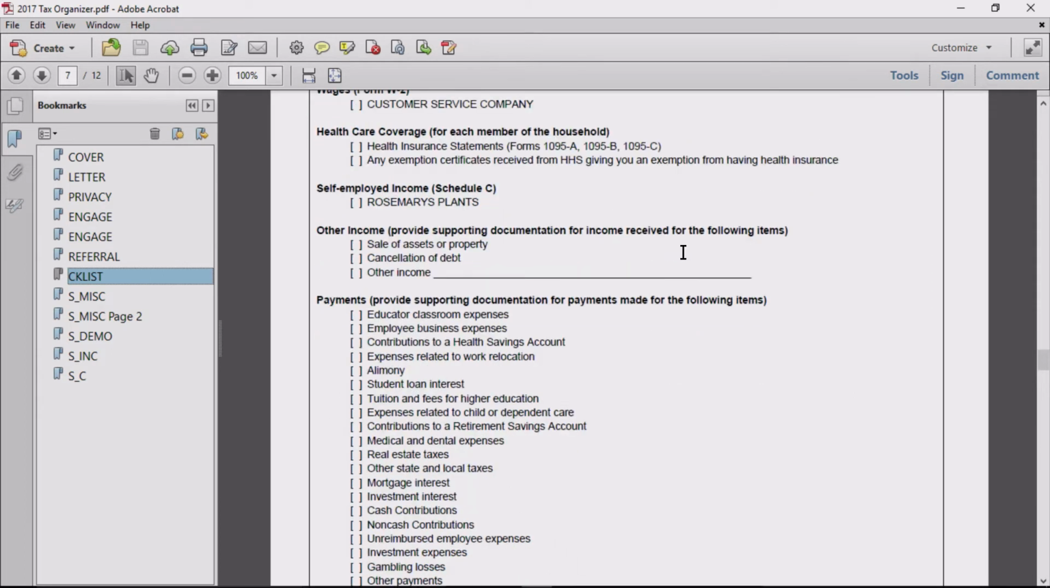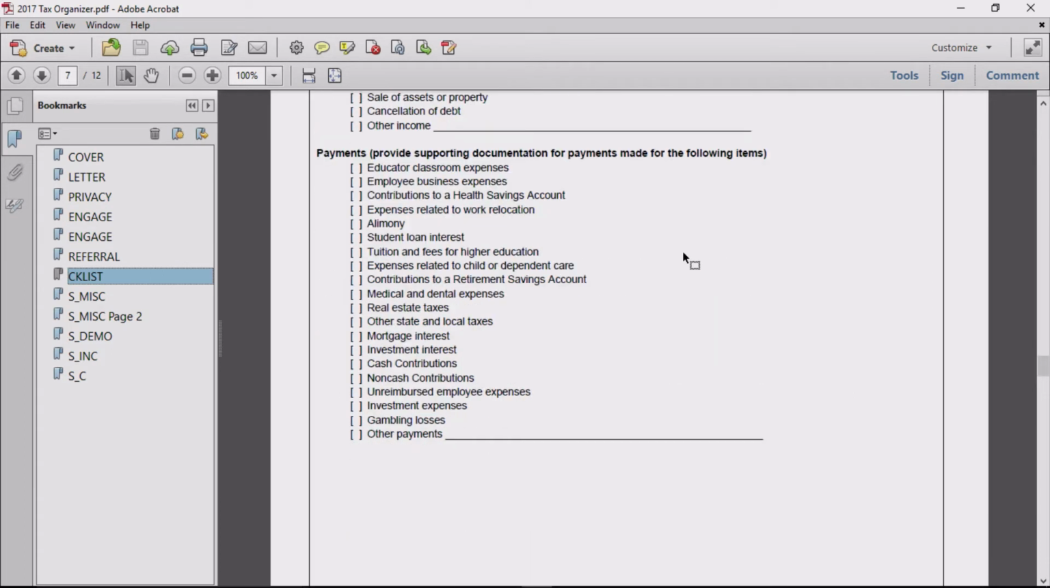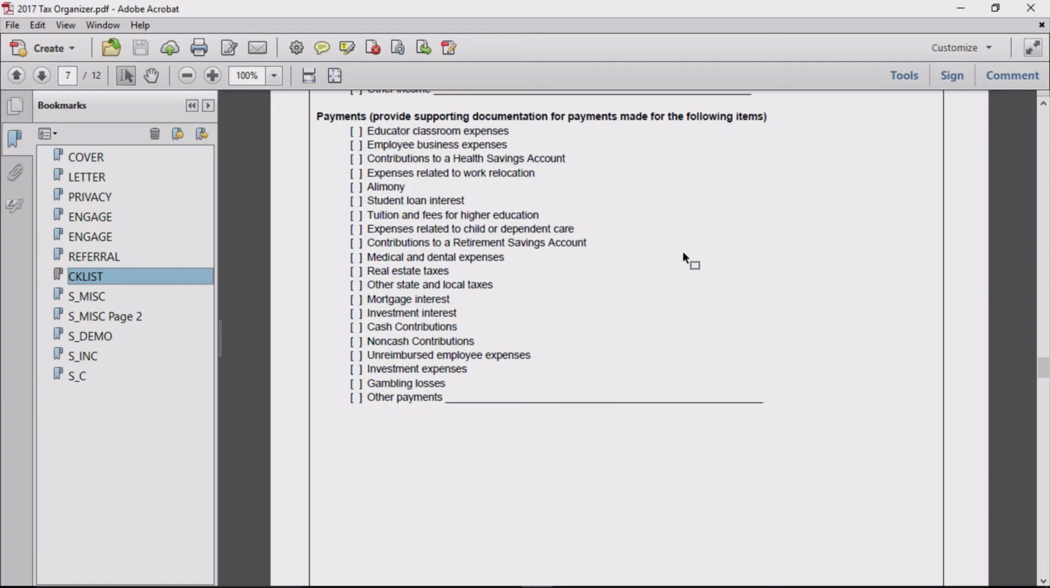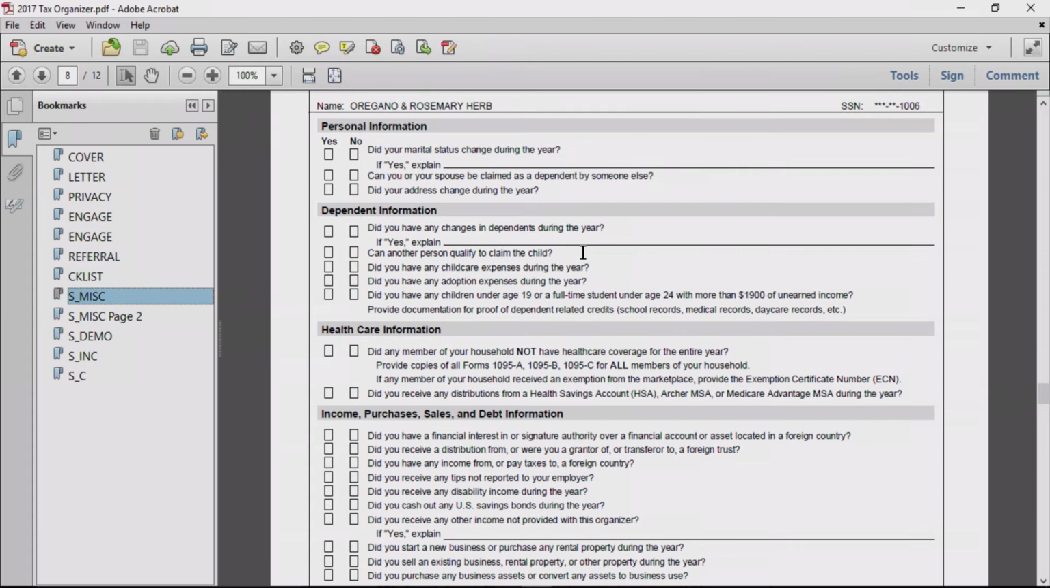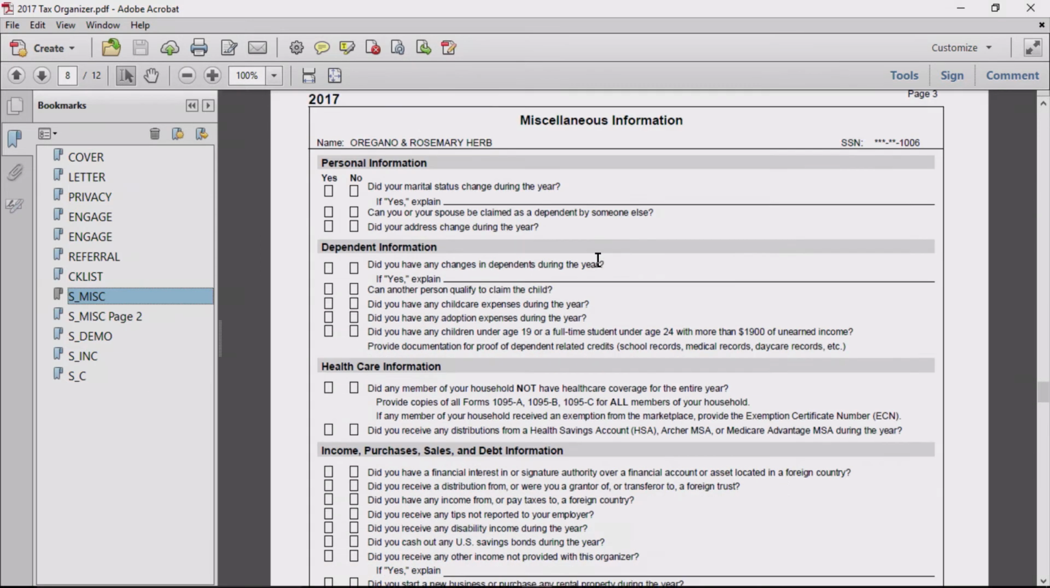You can add or take away checklist items, rearrange the order in which items display, or add additional text to the page. The miscellaneous information pages act as interview sheets, asking the taxpayer questions like, did you make a major purchase this year? Did you work out of town anytime during the year? Or did you have any gambling losses? There are two pages of questions broken down into categories.